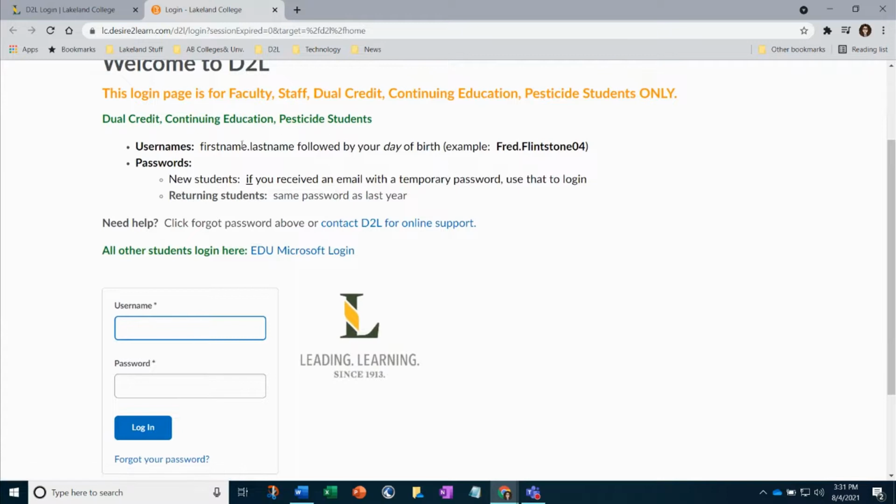Follow the information of first name dot last name, followed by your day of birth. Here's the example. Fred Flintstone was born on the fourth day. So his username will be fred.flintstone04. Your day must have two digits. So if Fred was born on the 15th, he would have 1-5 here.